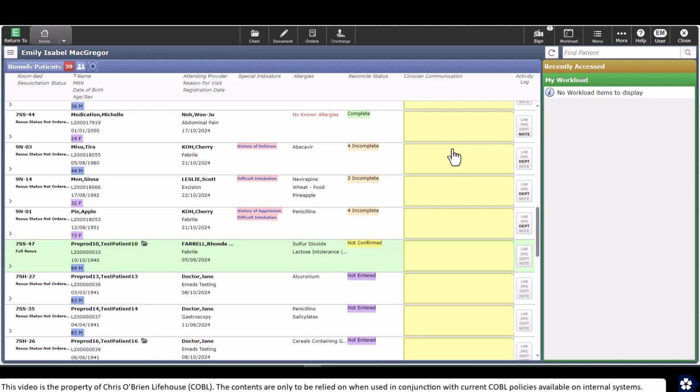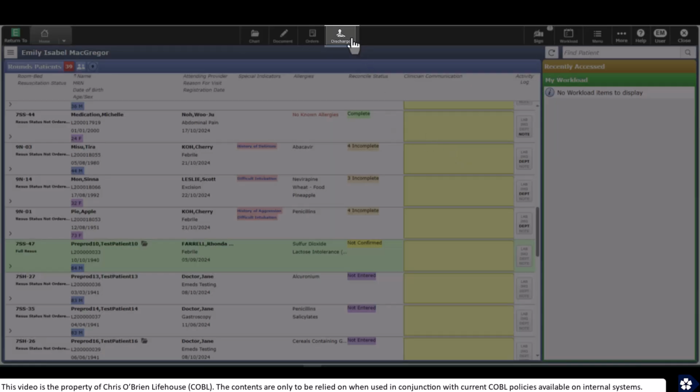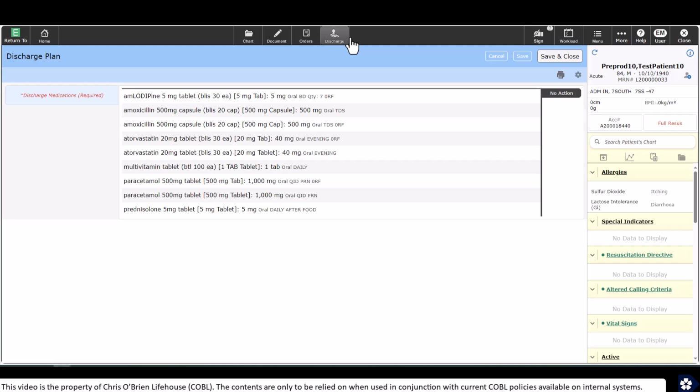For the discharge routine, ensure your patient is selected, then select the Discharge button on the top black menu bar. The No Action table indicates these medications haven't been reconciled for discharge. Click on the red Discharge Medications text to start the discharge process.